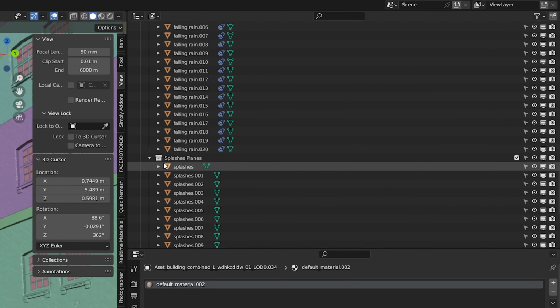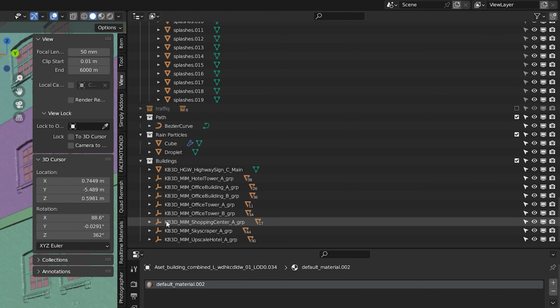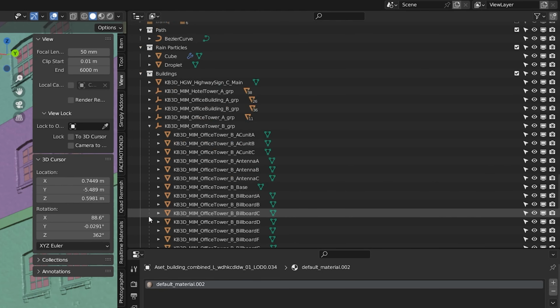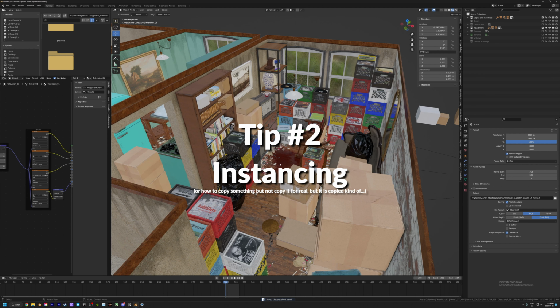Going down the list, simplifying textures, sometimes down-resing textures has to be done in a methodical way. And the easiest way to do that quickly is to make sure everything is organized to start with. Number two is instancing instead of duplicating.